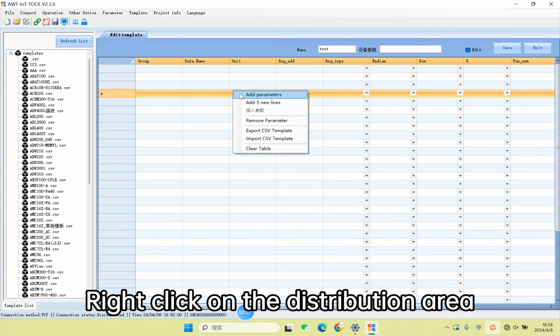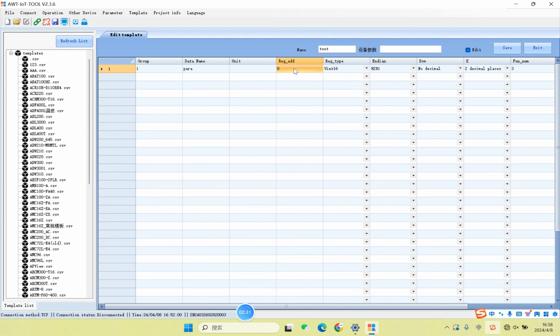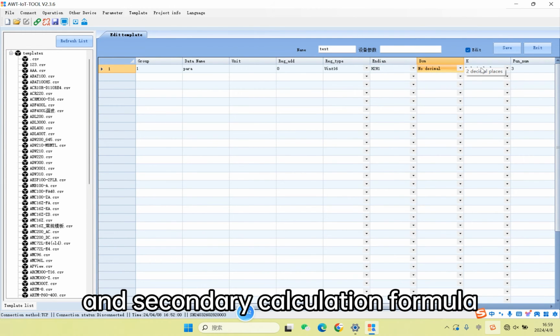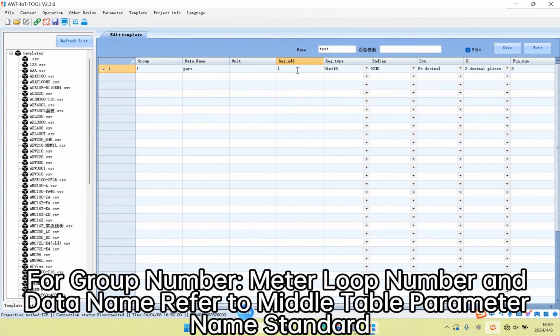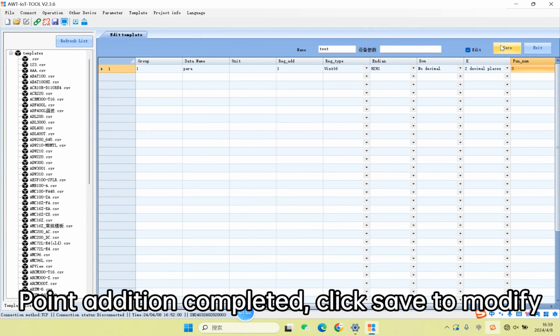Right-click on the distribution area and click on Add Parameter. Fill in point name, register, address, byte order, decimal places, Modbus function code, and secondary calculation formula. For group number, meter loop number, and data name, refer to the middle table parameter name standard. Point addition completed. Click Save to modify.